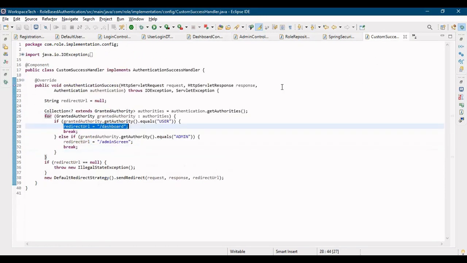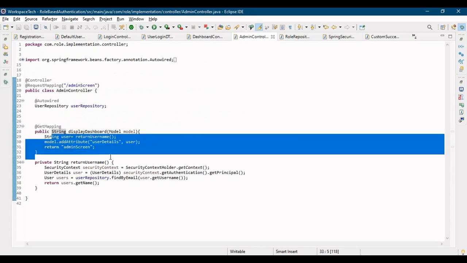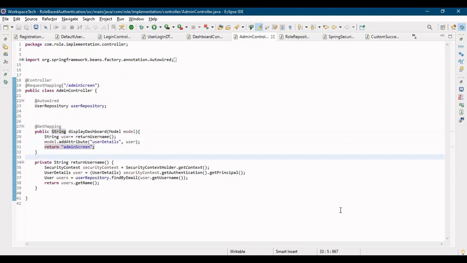Else if the granted authority value is admin, then the redirect URL value would be /admin-screen, and /admin-screen would be calling the admin controller and displaying the admin screen, right? So this is how the code flow works. I'll also explain when I run the application.